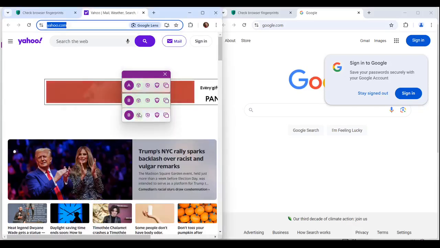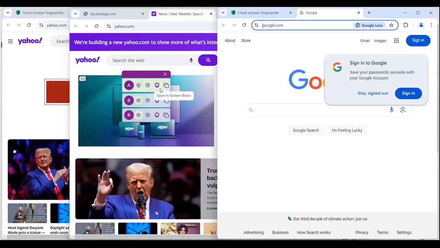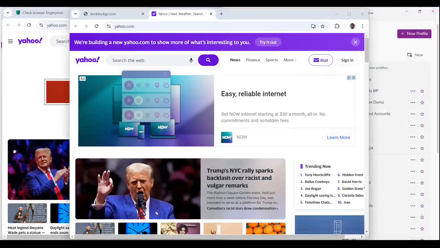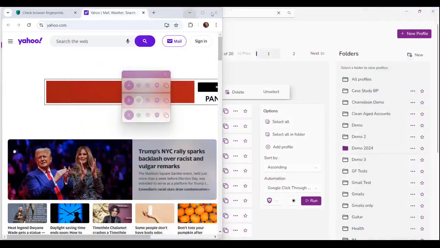No matter how many browser instances you have open, whether it's Firefox, Brave, or Chrome, you'll always have quick, easy access to them using Chameleon Mode. Now, that's a pretty awesome productivity hack, right? Now, let's move on to the next one, which is the automation. Now, automation, let me just close these browsers down.